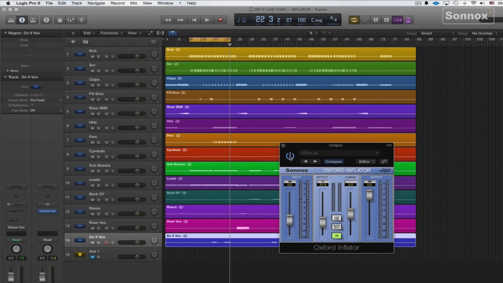A very sophisticated plugin that can be used very, very simply. You can use it for saturation on individual elements, but it really is an absolutely pristine, clear, and exciting sounding single band saturator, Oxford Inflator.